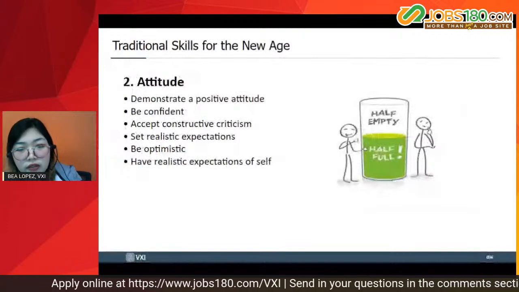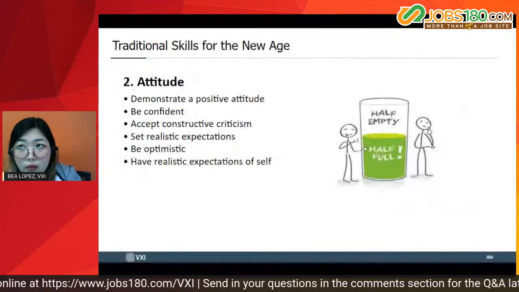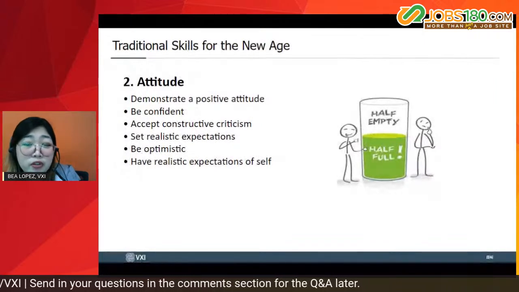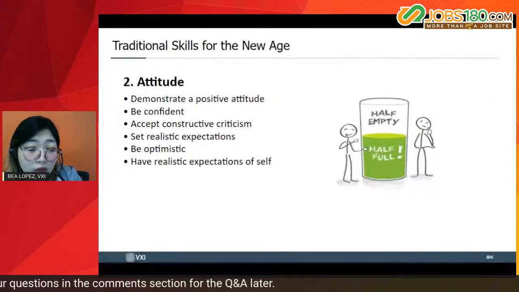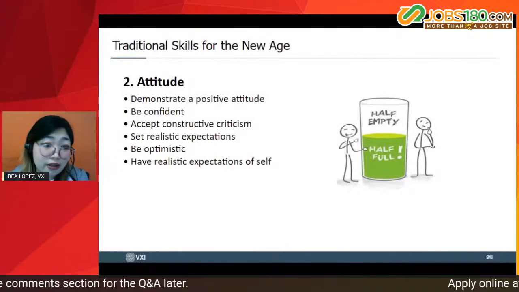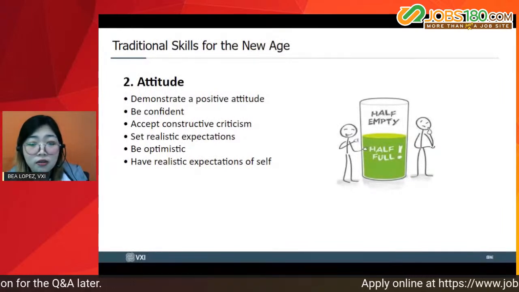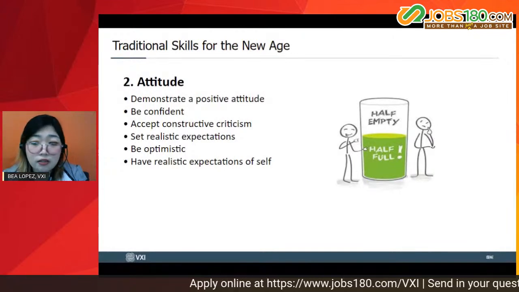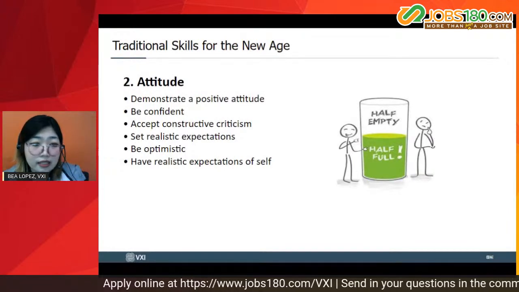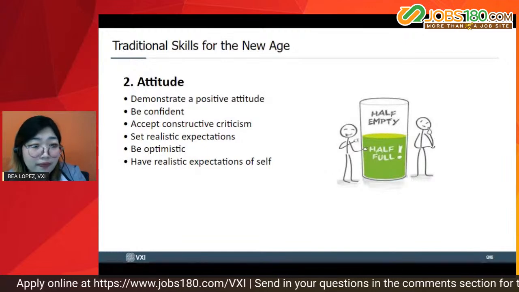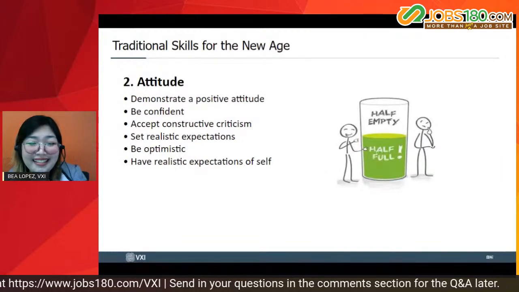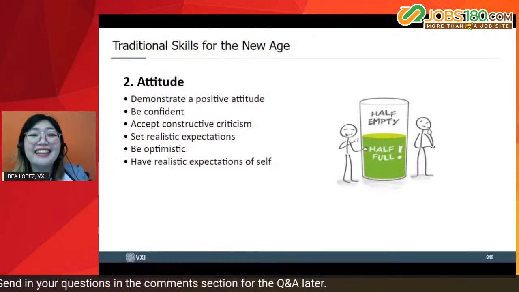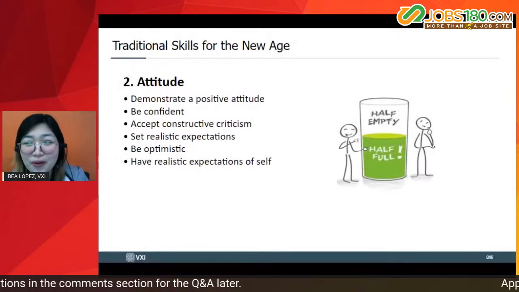Attitude. This is also one of the things that they are currently looking for. Number one, demonstrate a positive attitude and also be optimistic. I know it's the same thing, right? You have to demonstrate a positive attitude because it's going to affect a lot of people. This is actually one of my skills, everybody. I demonstrate a positive attitude to go to work.